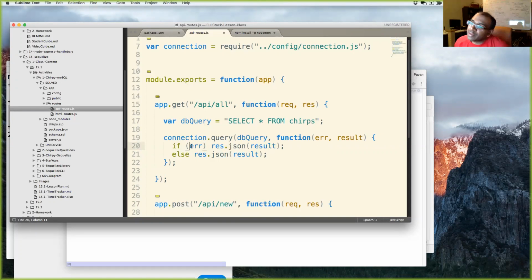I mean, all I'm saying here is if the error exists, right? If it's not undefined, then run this. Else, if there is no error, which will happen if this is undefined, because undefined is falsy, then it'll hit this and it will send back the result. That's all it's doing. You could throw an error if you wanted to. That's another way of doing it.